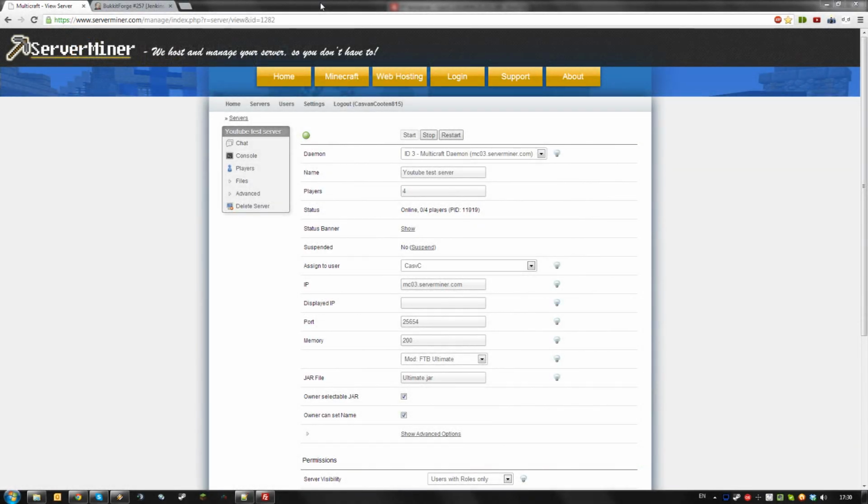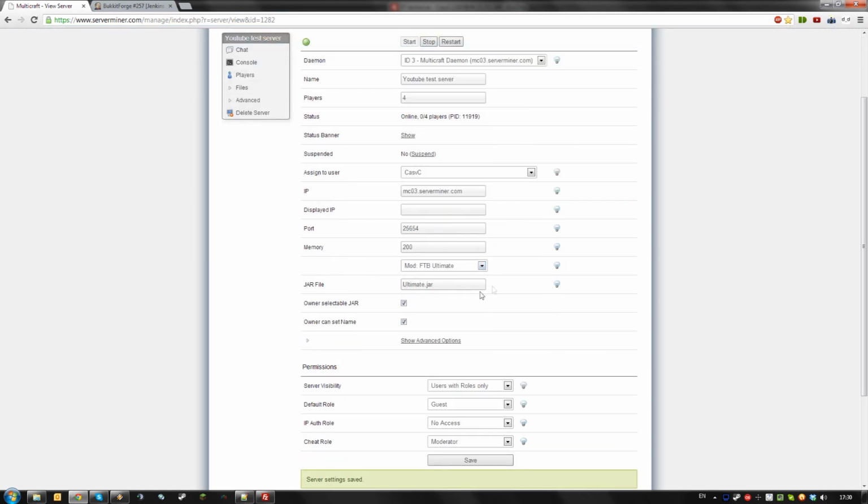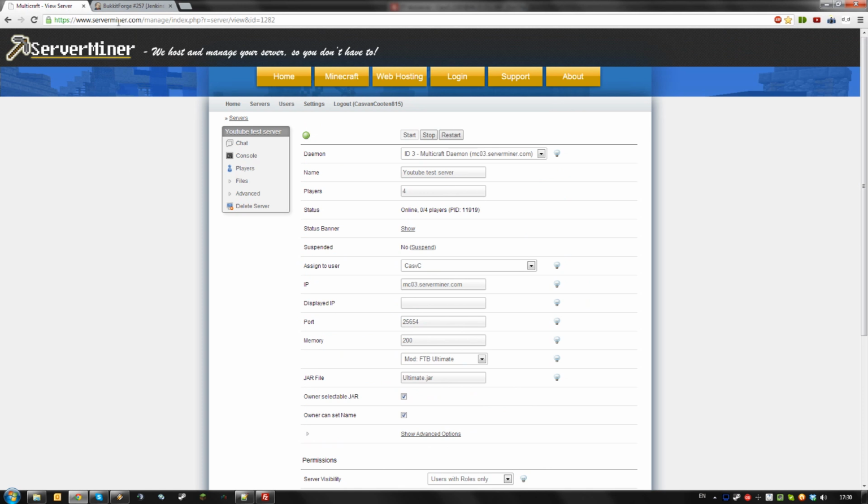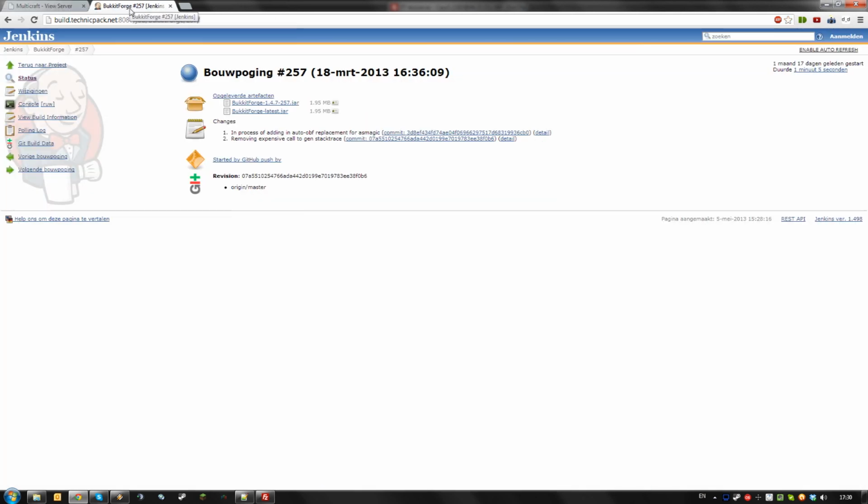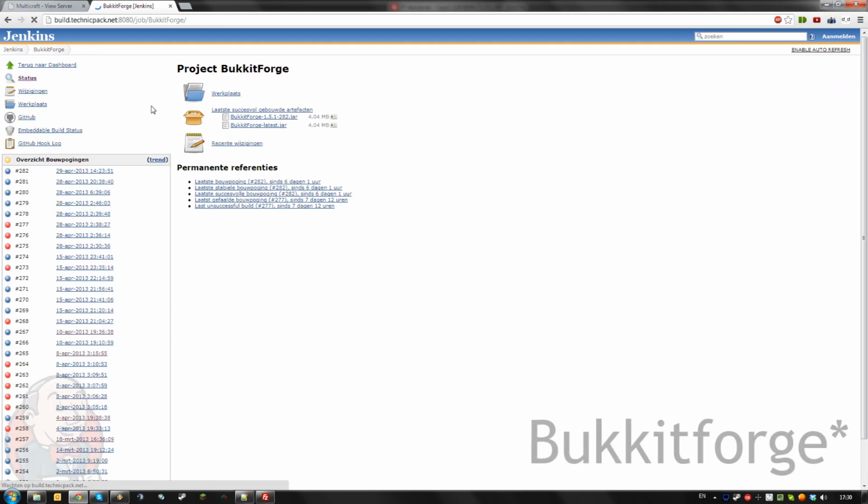Hello, today I'm going to show you how to run Bukkit plugins on your Forge server using BukkitForge. First, make sure you are running Forge or a Forge-based modpack, like the Feed the Beast packs. Then, download BukkitForge from the link in the description. Make sure you are downloading the correct version of Bukkit.